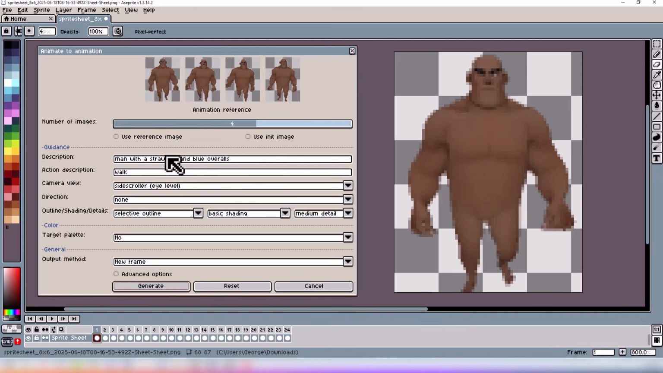Next is the description area. This is where you describe the character or art you want to animate. Once you've entered that, move down to the Action Description field. Provide a brief description of the action being performed in the animation.